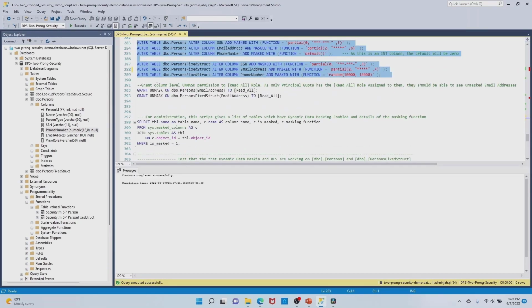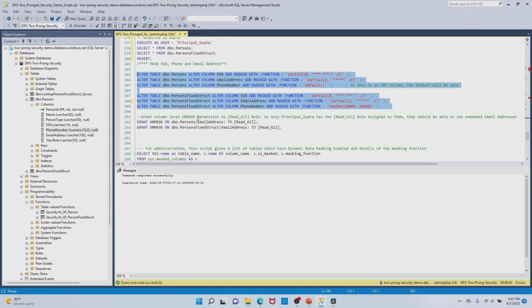Now, finally, there are certain roles that I want to have the ability to see unmasked data. So I'm going to grant unmask on dbo.persons on the email address only to the read all role. So Principal Gupta, as he or she is part of the read all role, should be able to see the email address for dbo.persons as unmasked. And similarly, the email address of dbo.persons_fixed_structure as unmasked. Let's say Principal Gupta needs to send emails to all the students.